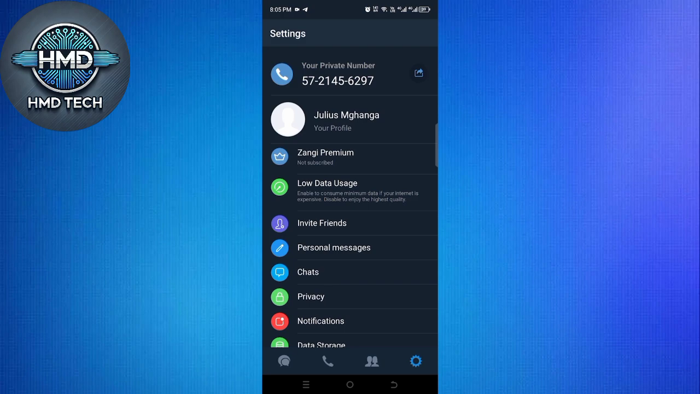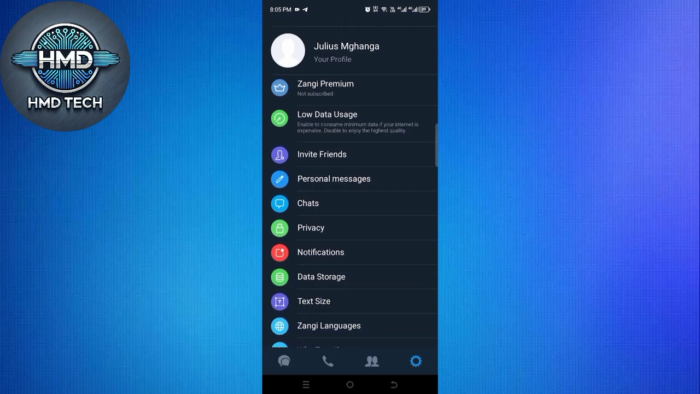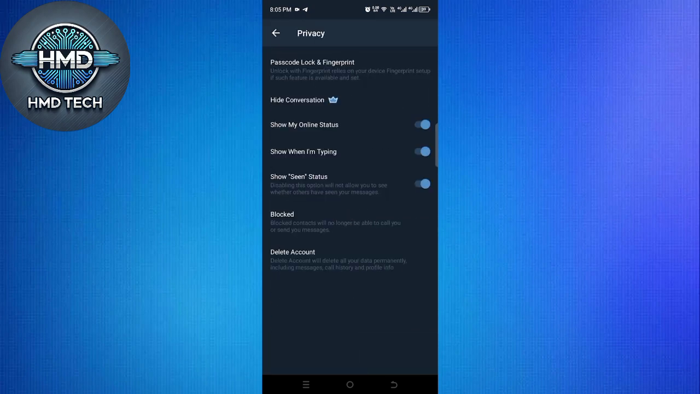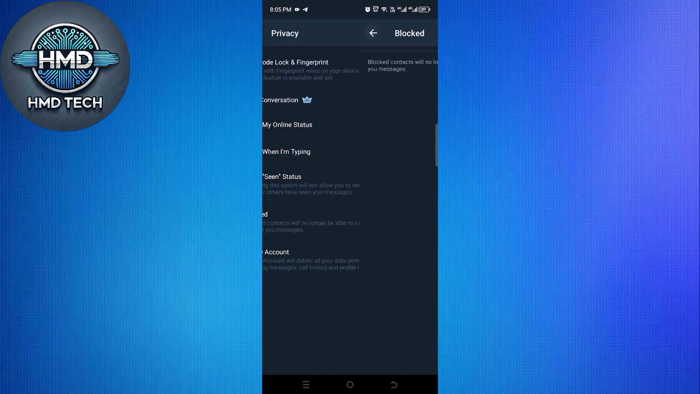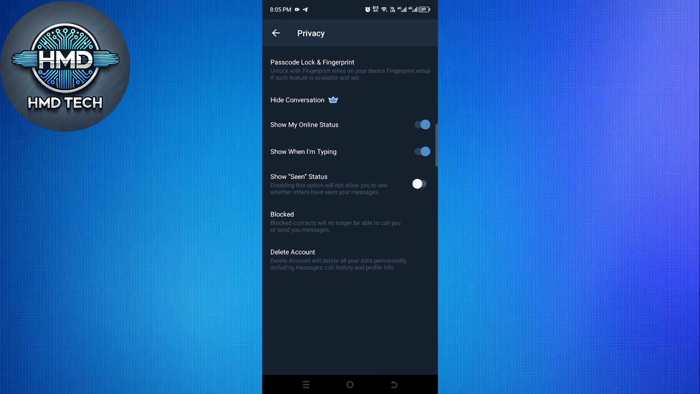Within the settings menu, scroll down until you find the privacy option and tap on it. Zangi offers a range of privacy related settings here. Not only can you delete your account, but you can also customize how much of your activity is visible to others. For example, you can manage your block list, disable read receipts, seen status, or even hide when you're typing. These are useful if you're looking to maintain more privacy without fully deleting your account.